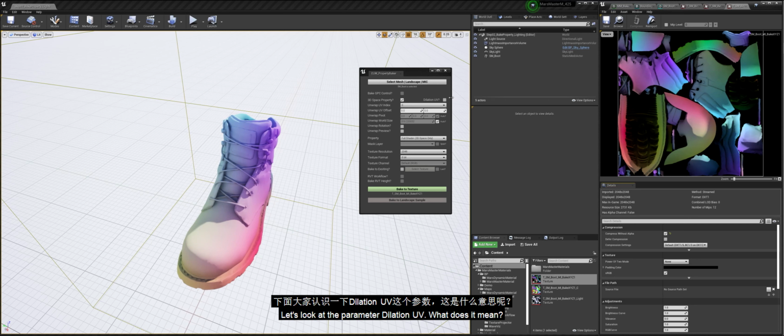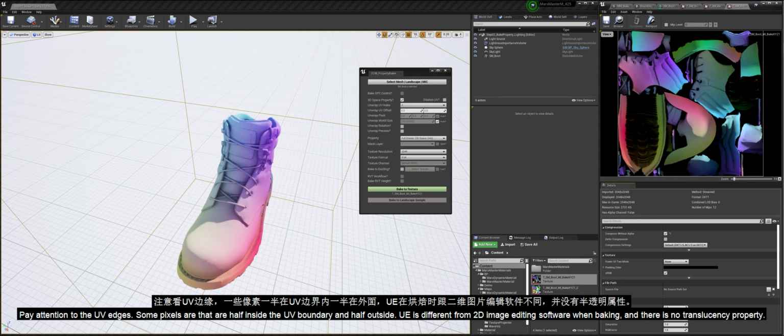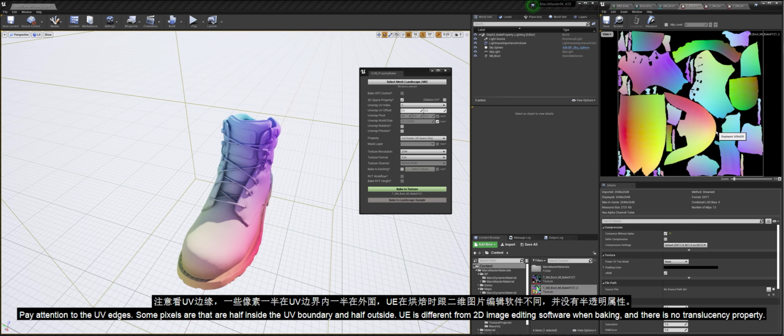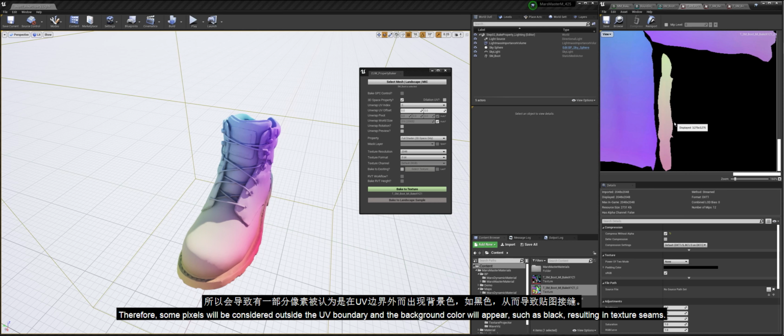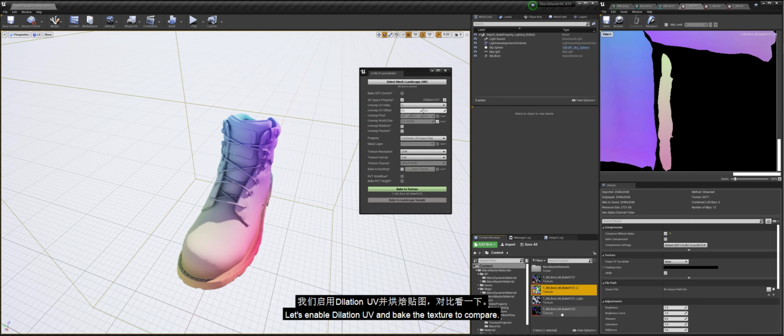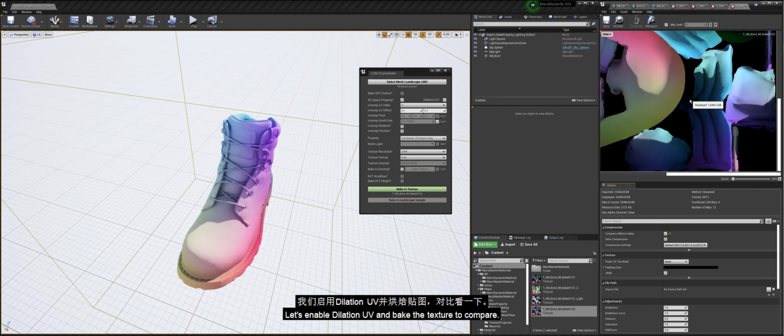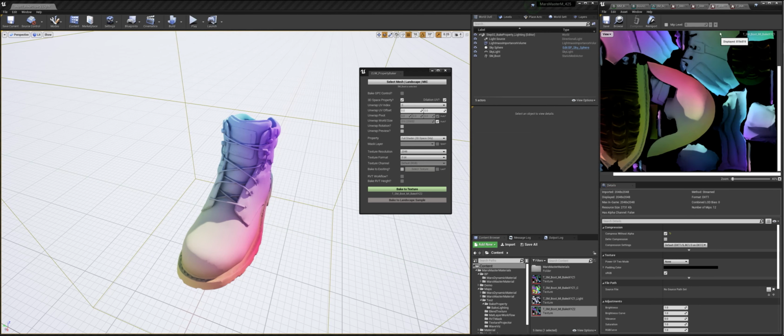Let's take a look at the parameter Dilation UV. What does it mean? Pay attention to the UV edges. Some pixels are half inside the UV boundary and half outside. UE is different from 2D image editing software when baking, and there is no translucency property. Therefore, some pixels will be considered outside the UV boundary and the background color will appear, such as black, resulting in texture seams. Let's enable Dilation UV and bake the texture to compare.